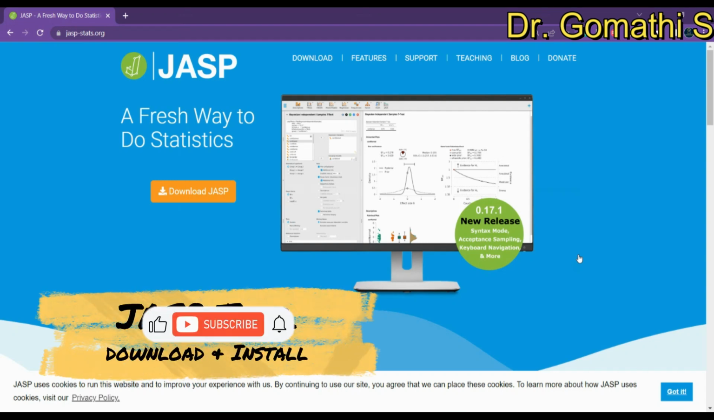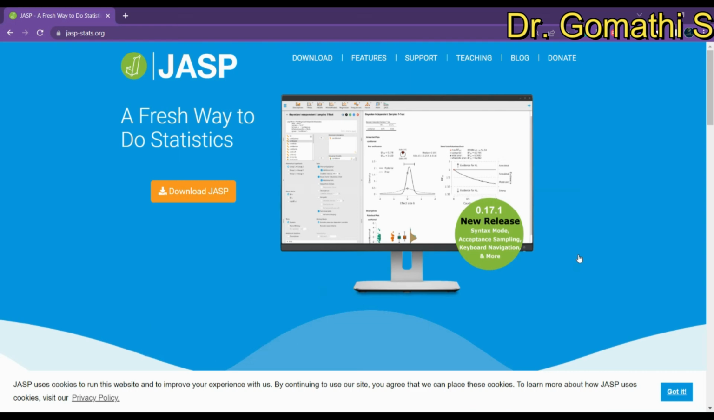Hi everyone, let us see how to download and install JASP software. So JASP is a free and open source statistical software that offers a user-friendly interface and an extensive range of statistical analysis. JASP allows users to perform Bayesian hypothesis testing, t-test, ANOVA, regression analysis, and many more.